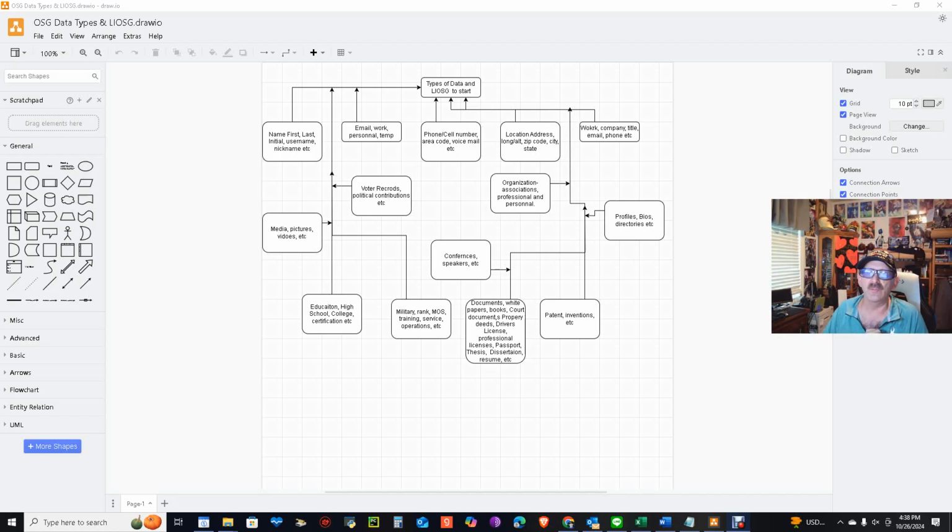Profiles, bios, directories. Now I put them there because you might find a resume, you might just find a profile, you might find a bio, but you might find them listed in a directory, like the directory of pediatric nurses or something. And then patents, inventions. Usually if someone has a patent, they've done an invention, 99.9% of the time they're going to be listed on the patent, and usually a way to contact them and other people that might be involved.